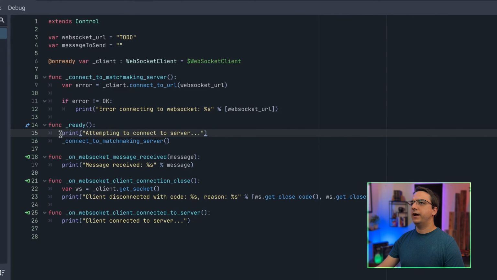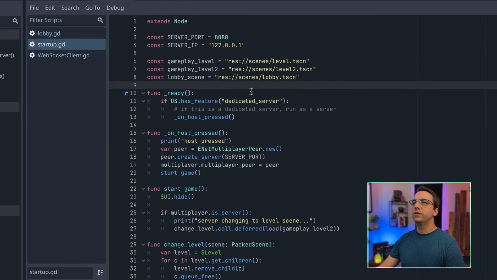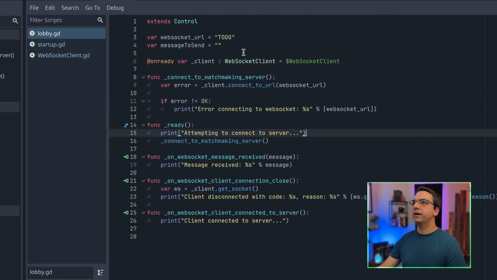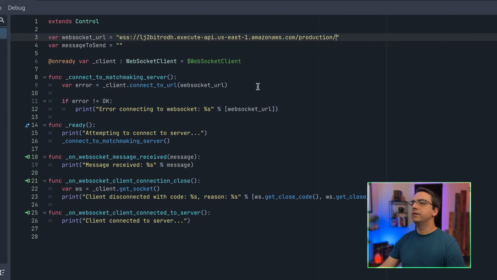So here I just wanted to add a message that lets us know that we're trying to connect to the server. So I do have a server ready that we looked at in the last demo. So let me figure out where to put that. Okay, so right here is our to-do. We don't have a message to send because I haven't gotten that far yet. So for now, let's just connect to the server and make sure that works. So let me go grab the URL. It should be right here. And we'll paste that here.